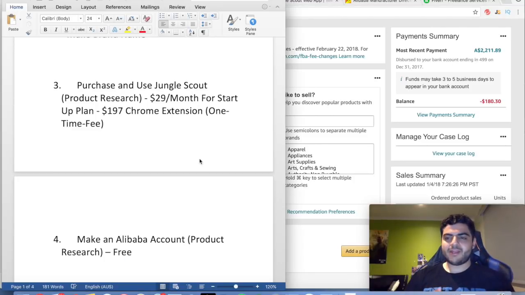So next thing we have here is to purchase Jungle Scout. Now, Jungle Scout is the most important part of your product research. And when it comes to selling on Amazon, product research is the most important aspect of anything. If you don't have a good product, you're not going to sell. You could have the best advertisement in the world, you could have the best marketing skills in the world, but if your product is not good and there's no demand for it, you're not going to sell. So you just have to make sure that your product research is correct.